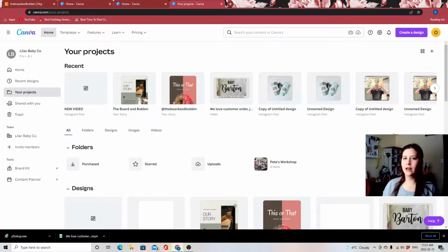So with a free Canva account, I believe you get 2 folders. So it is a nice option. You still get a place to store a couple of things. And with the paid account, you have unlimited folders, so you can really organize and categorize everything that you need to.